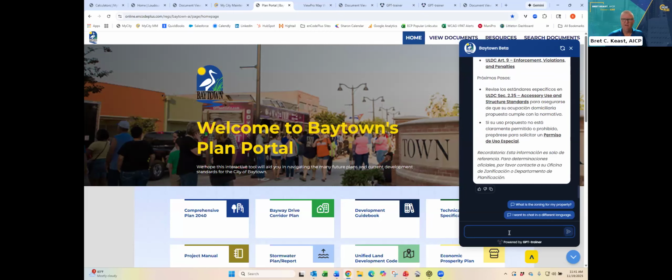So this is awesome, very exciting. We've been asked over the years, hey, you've written this Unified Development Code, can you put it in Spanish? Well, if you want to have that fully translated by another company, it might cost you $20,000 or $30,000. So here we have invested in the technology to be able to do this in short order.